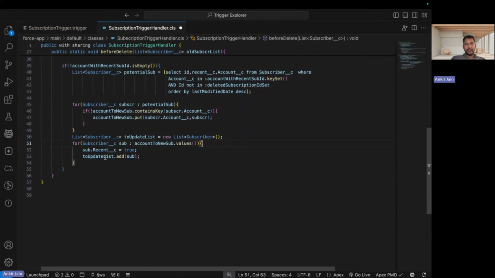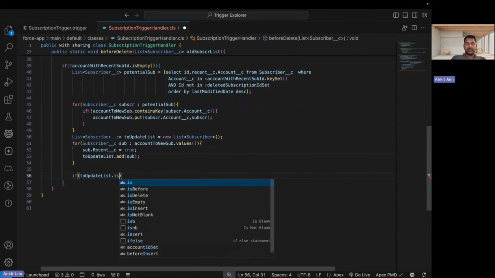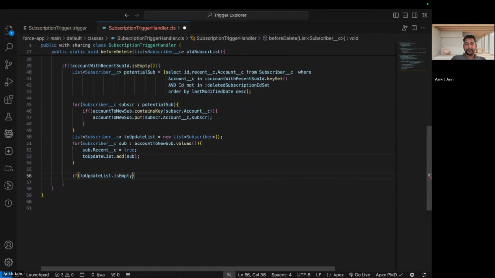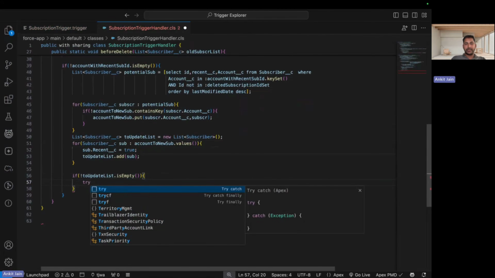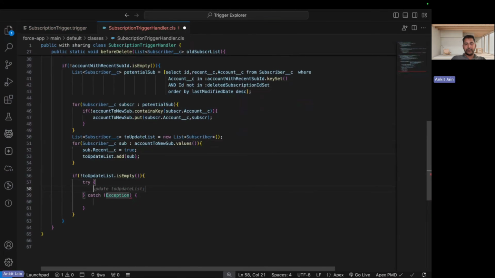Now, I do have this updated list ready. So here I go and check if it is not empty. Then and only then will I go and perform the DML operation in the try catch block. So here I go and put the update toUpdateList and print the exception.